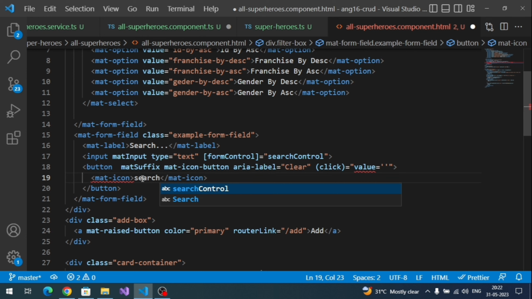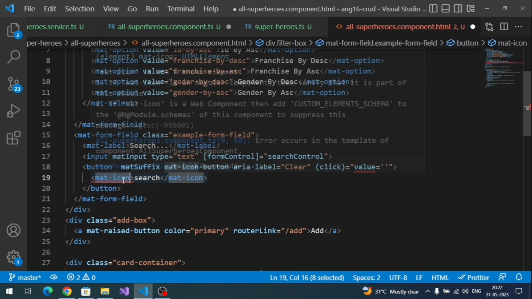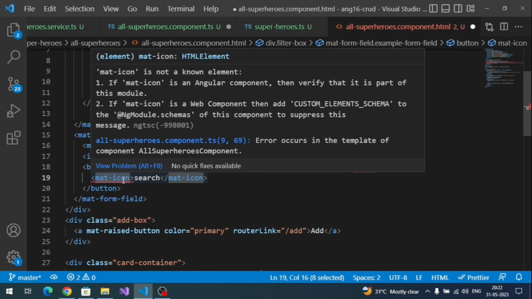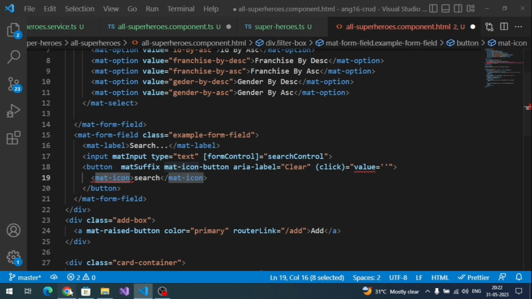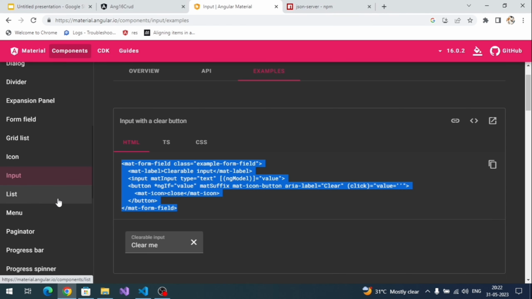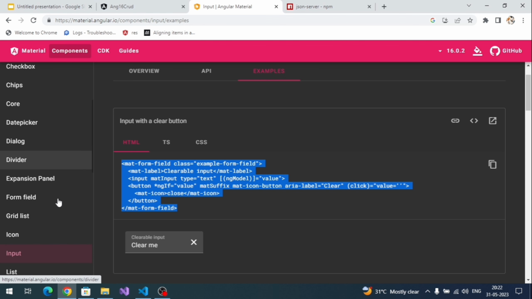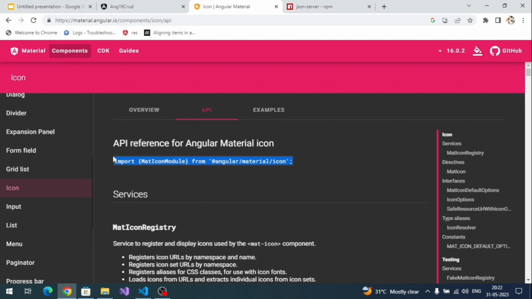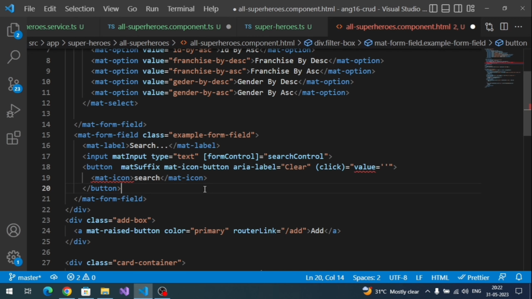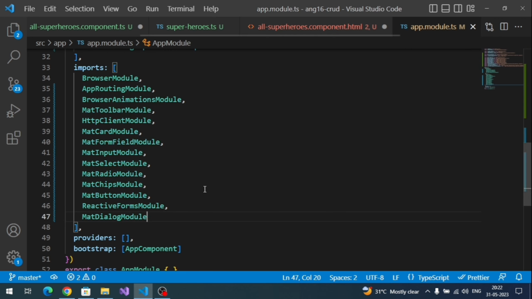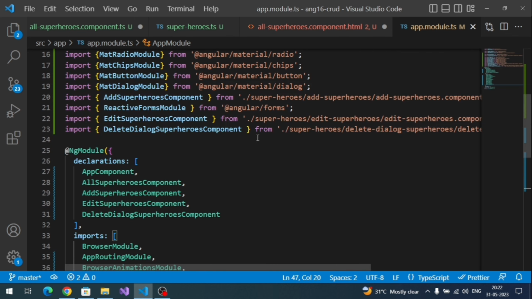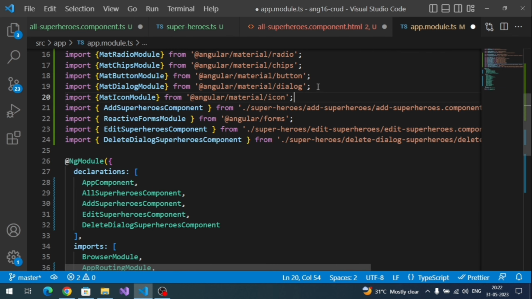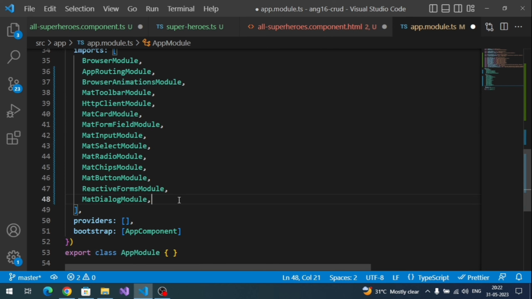Okay. So I think we need to import mat icon components. For that, go to the Angular Material website and check for icons. Go to API and import this icon module. So go to our app module, add this MatIconModule here and also add it in the imports array.